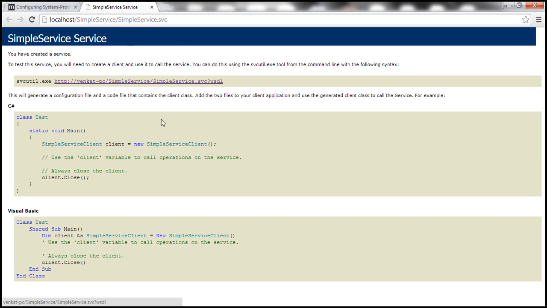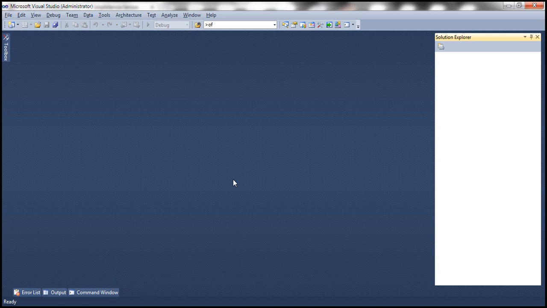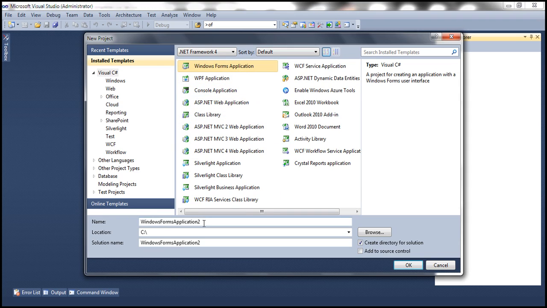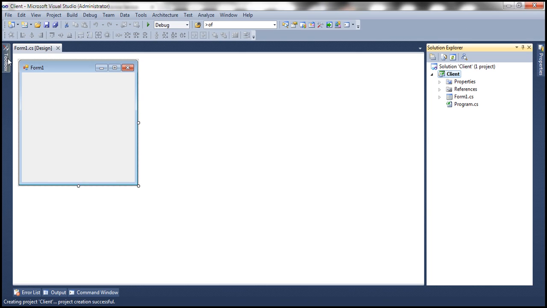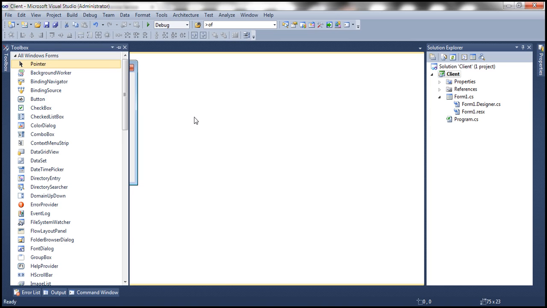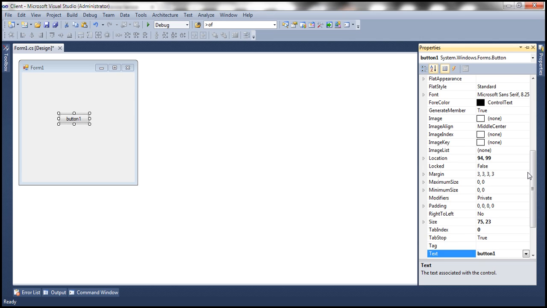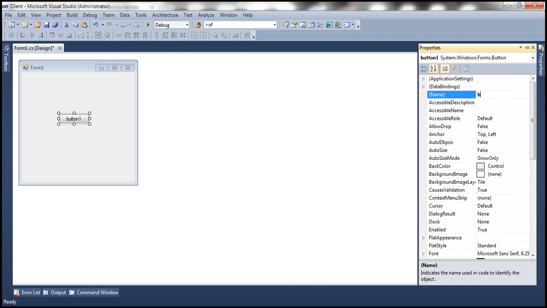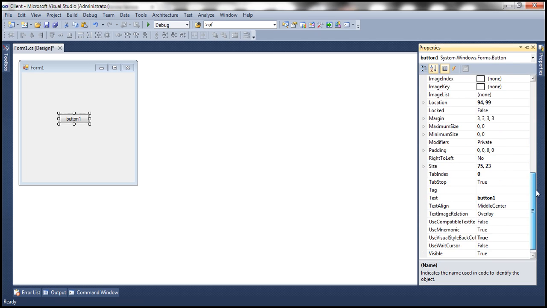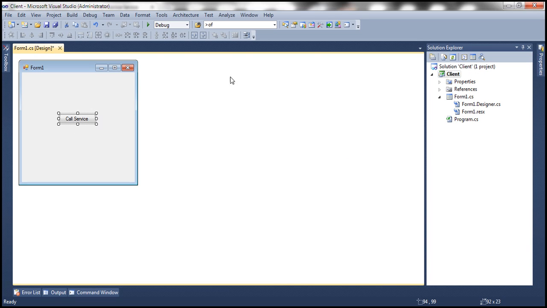Now let's go ahead and create a client application. I have another instance of Visual Studio running here. Let's create a new project, and this time we want to create a Windows Forms application. Let's call this client, and let's drag and drop a button control onto this Windows form, and then change the name of the button to something like btnCallService, and the text to call service.